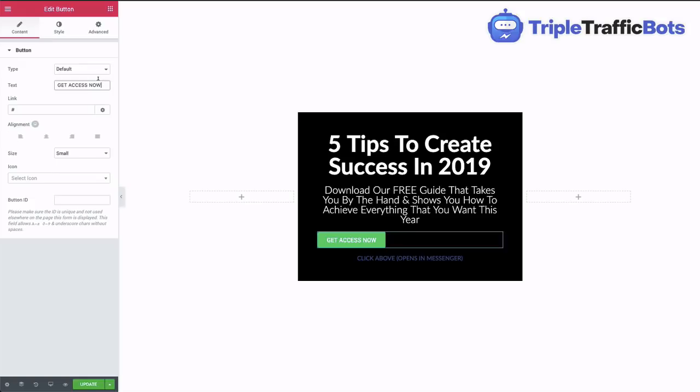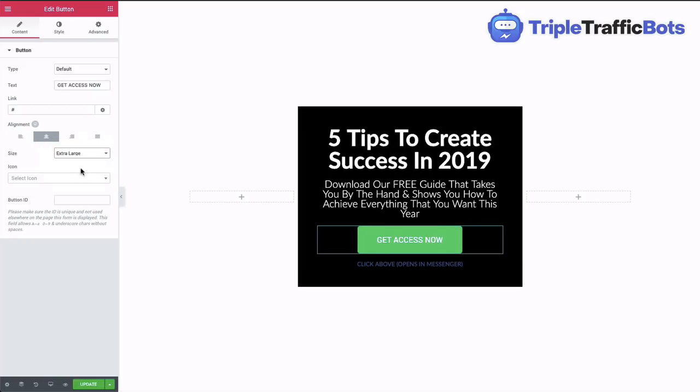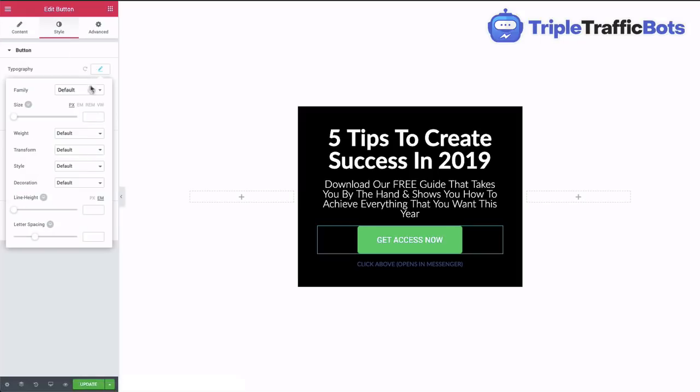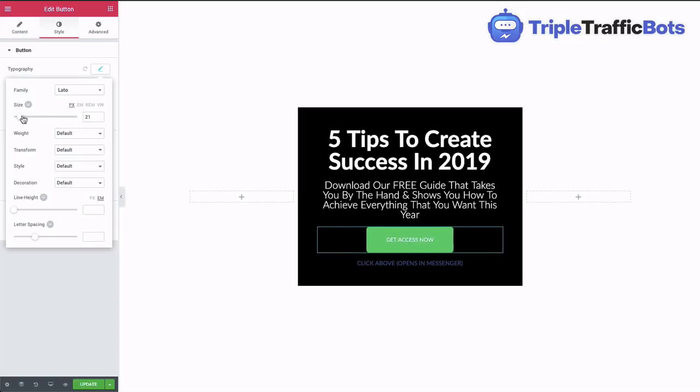And we're going to go with center here. We're going to go with size extra large on the button. Then we're going to go to style. We're going to go with typography. Again, I'm just going to choose Lato as I've used it on all of the pieces, so there's some similarity. Now this is 35.